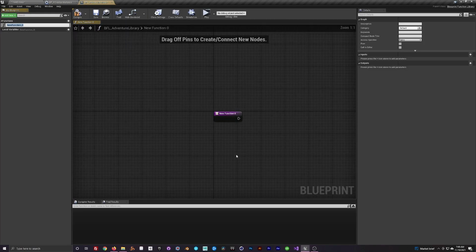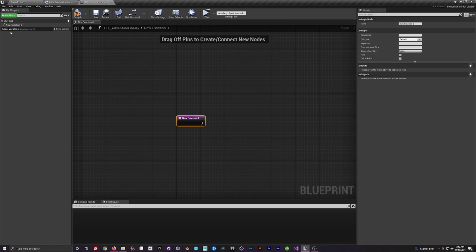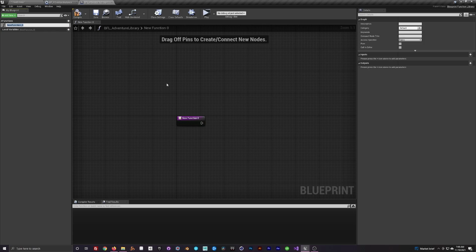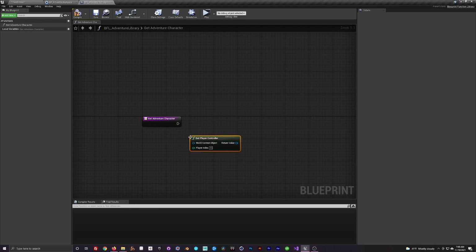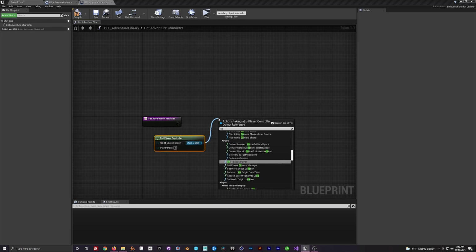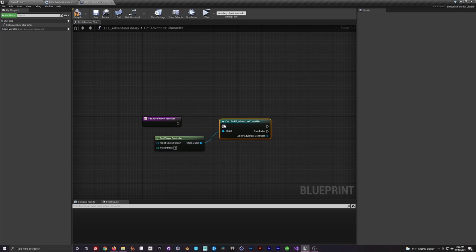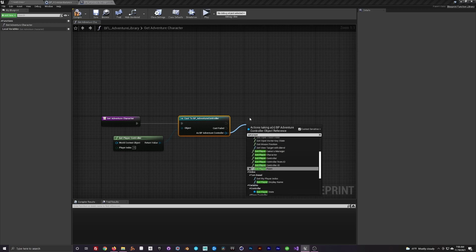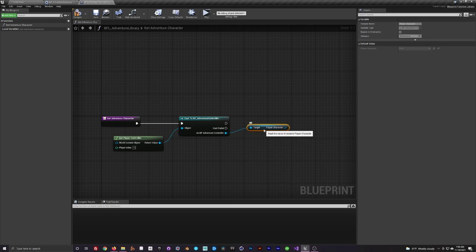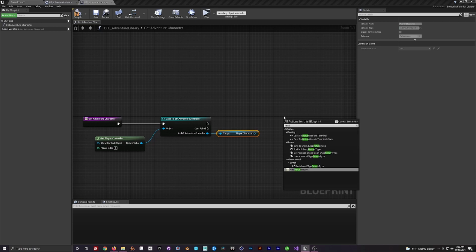Now, the beauty of a blueprint function library is that you can create functions in here that you can use anywhere in your project. So to demonstrate that, I'm going to create a new function. I'm going to call it getAdventureCharacter. And all we need to do is the typical getPlayerController, and then from that, we'll cast to the adventure controller. And then from this, we'll get the reference to the player that it has. And we can add a return node.